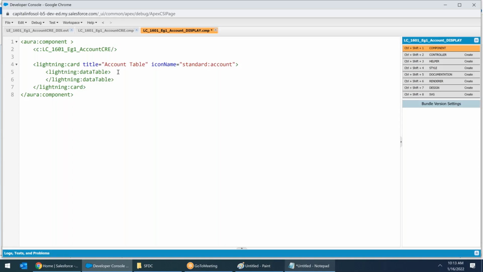Lightning data table. Do I need a separate closing command? No. Control Z, I can have a self-closing command. There we go. What are the things that are required in Lightning data table? Key field. First is key field. Key field equals to ID. Always set it to ID.